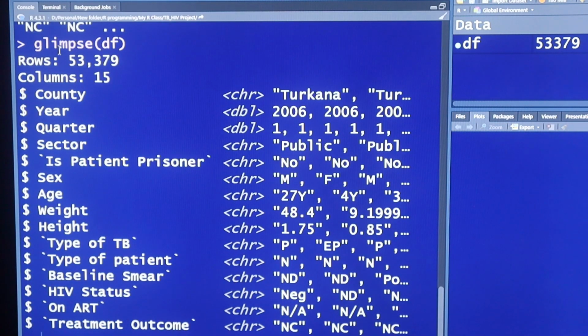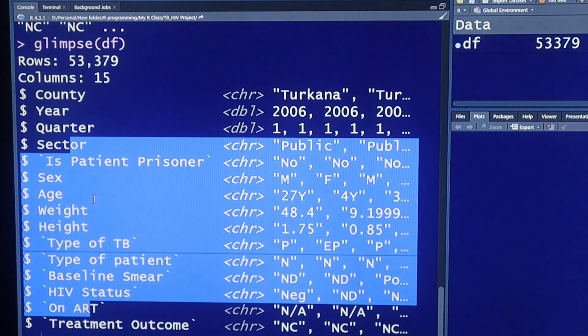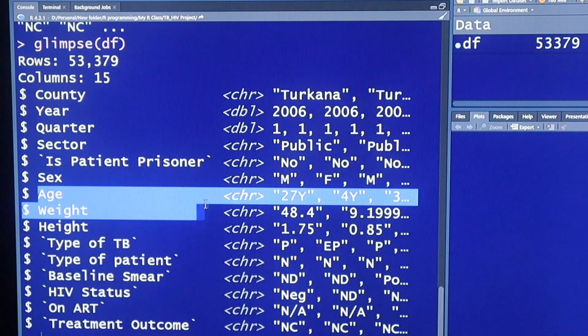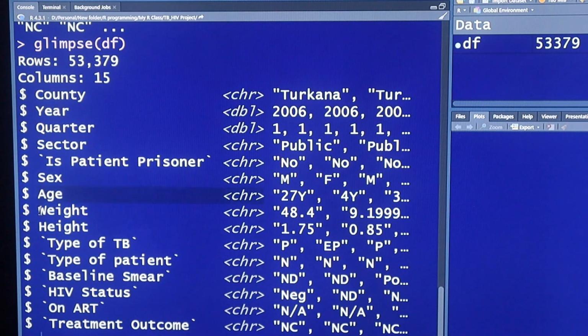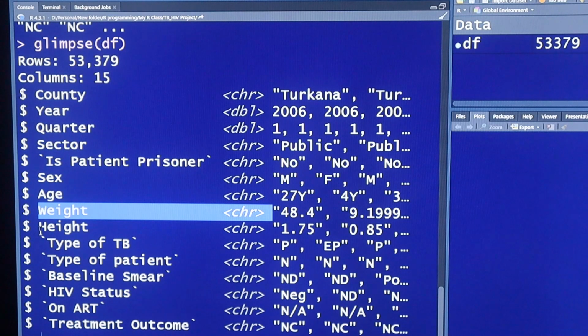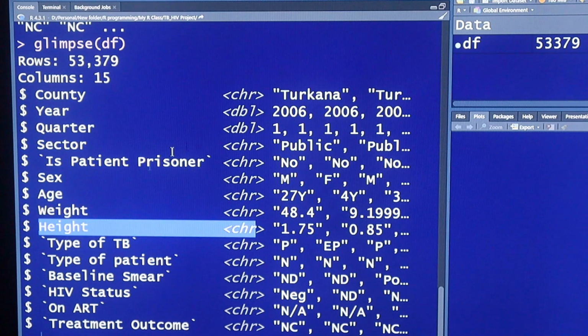As you can see, our data df has 53,379 rows with columns. Those are the variables, 15 variables. And of these variables, some are character, some are quantitative, then the rest are character. Of interest is that it has documented age as character. It has also imported weight as character and height as character. And we'd like to know the reason why age, weight, and height have been imported as characters.